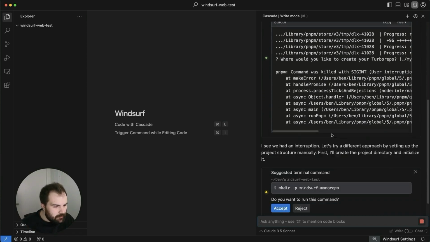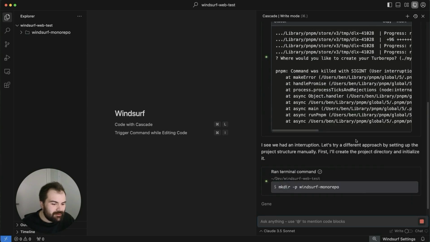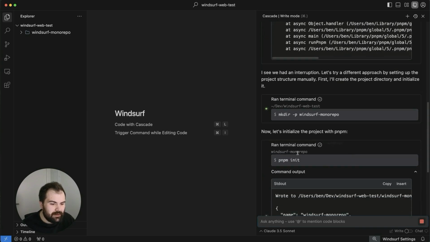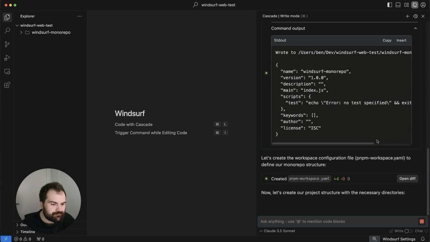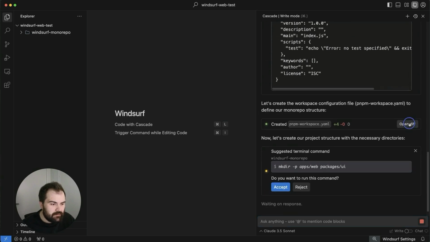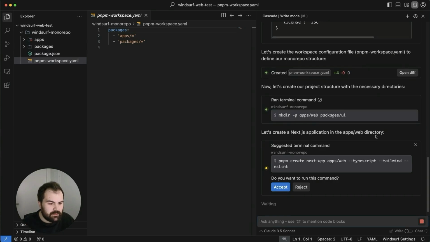There was an interruption, it looks like, had an issue there. So it's like, oh, hey, maybe we need to make a new directory for this. Okay, sure, let's do it. And now it's going to try and initiate the project using PNPM. Cool. It's running that, and it'll actually tell you where it's running it too, which is kind of nice. So now it wrote this, created this new file. You have to accept each change that's made. And some of these changes will wait for you to respond. It does feel pretty nice.